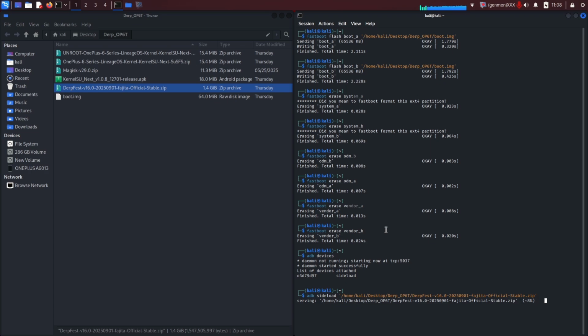So that's the whole process. It's a bit more involved if you're on a dynamic partition ROM, but by following these steps carefully, you can get it done without any issues.